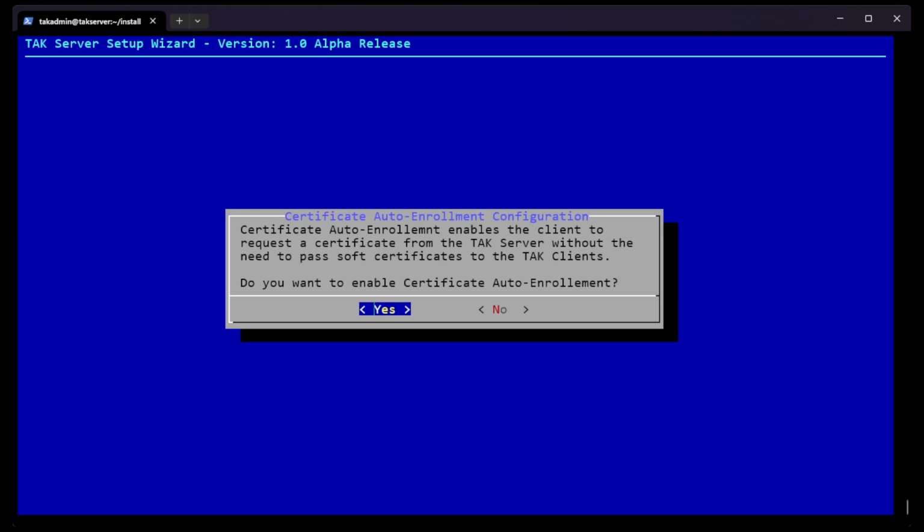Auto enrollment is basically just a configuration in which you create a username and password and pass those credentials to your TAK client or your end users. Additionally, with that, you need to pass the trusted public certificates in order for the client to trust the TAK server. So I find this to be a lot easier than manually creating a client certificate and passing the two certs.